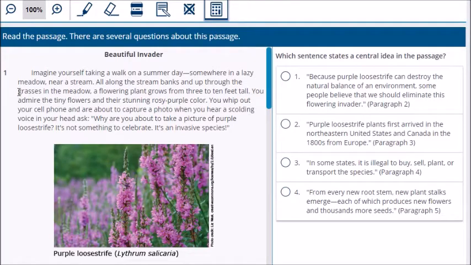Okay, now we are looking at the screen of what you will see on the MAP test, and I want to tell you about some of the features that you'll see. You'll see the questions, question one, and the text. You'll see your answer choices, and you will see some tools at the top of the screen that might help some of you.